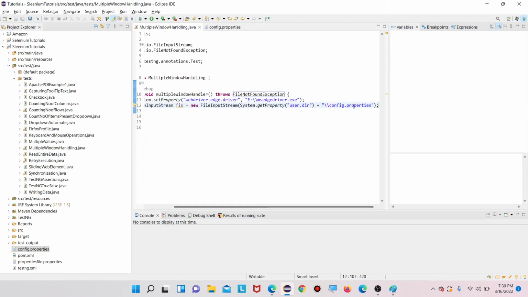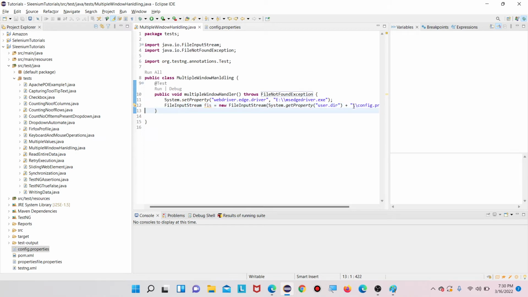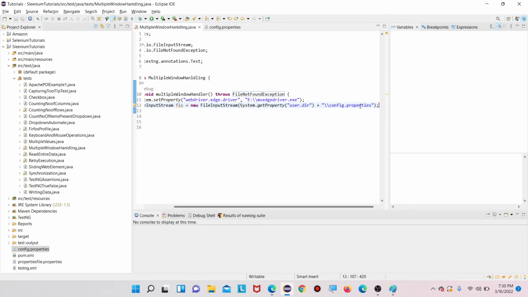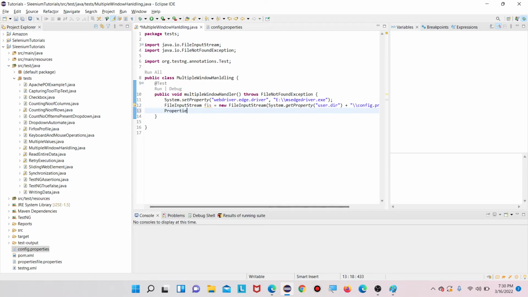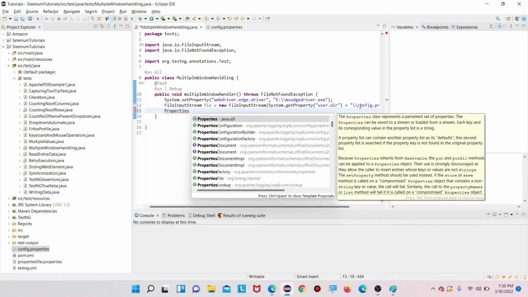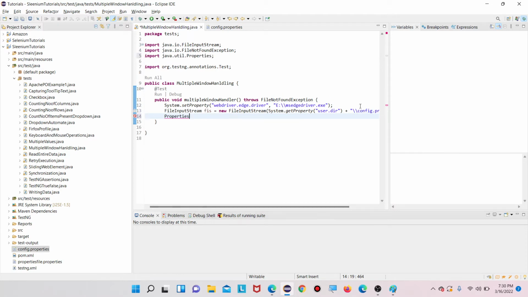Once this step is done, what is our next step? We have to load these properties with the help of the Properties class. We have to load this file with the help of the Properties class. Prop object is new Properties: prop equals new Properties. We created the object also here. So with the help of the object, we are going to load this file input stream.